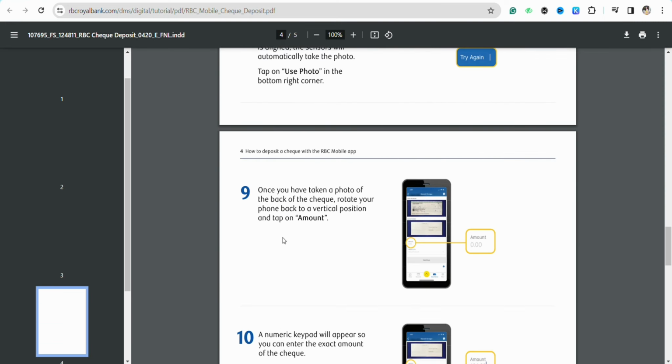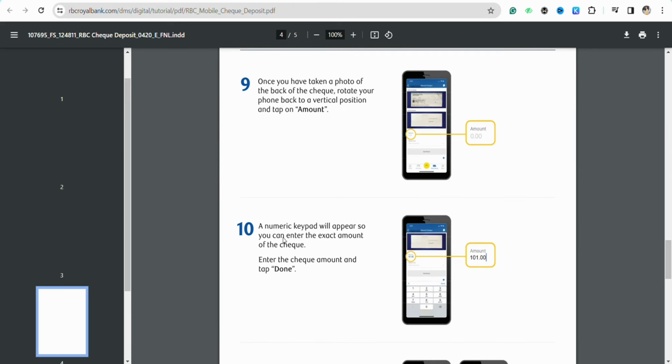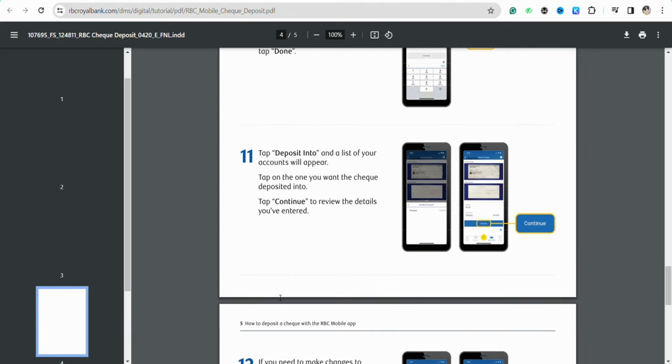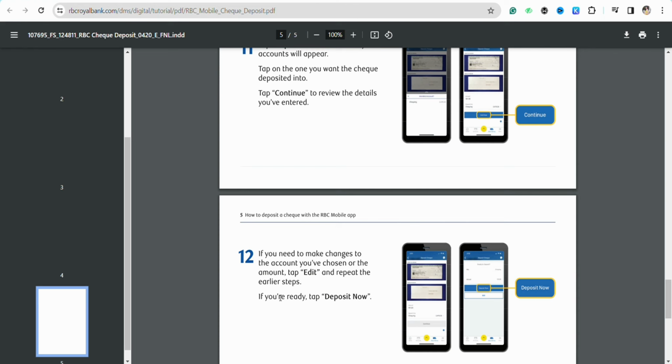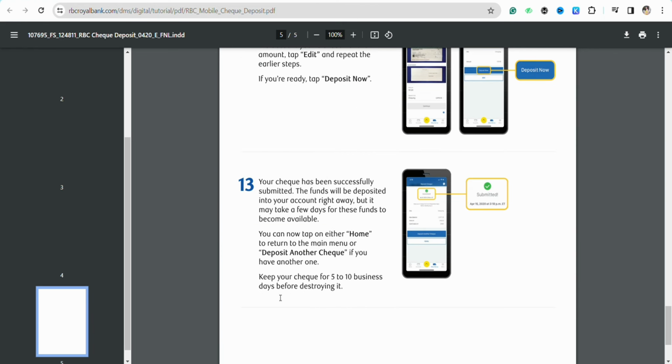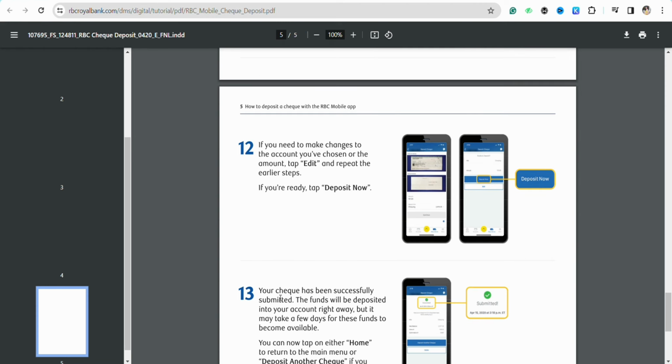corner, and after that a numeric keypad will appear, so you can enter the exact amount of the check that you would want to mention, and after that just click on done and tap on the deposit into, and a list of your accounts will appear, and tap on the one you want to deposit the check into, just click on continue. If you need to make changes in the account you have chosen or the amount, just tap on edit and repeat the earlier steps, and if you are ready just click on deposit now.